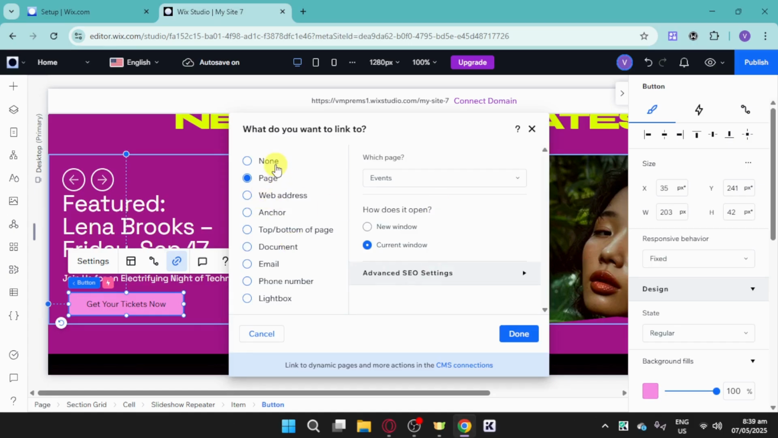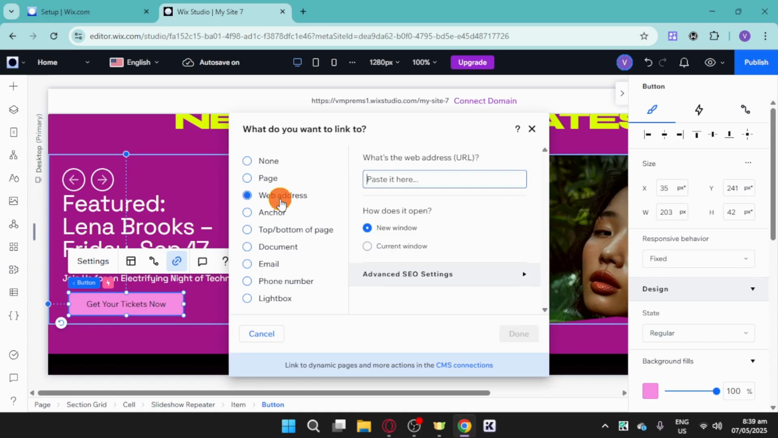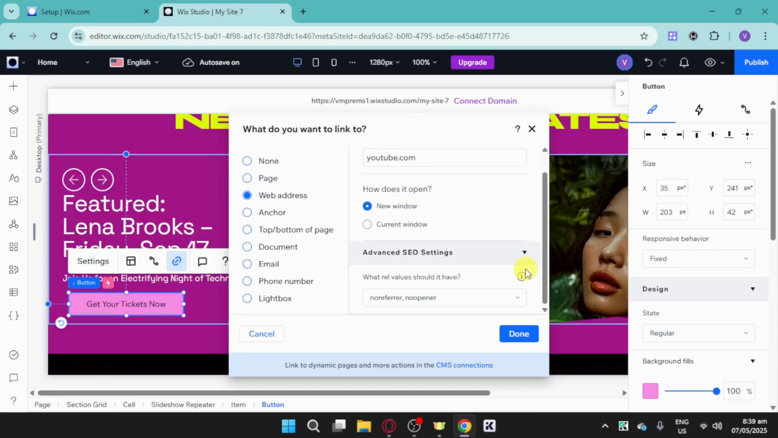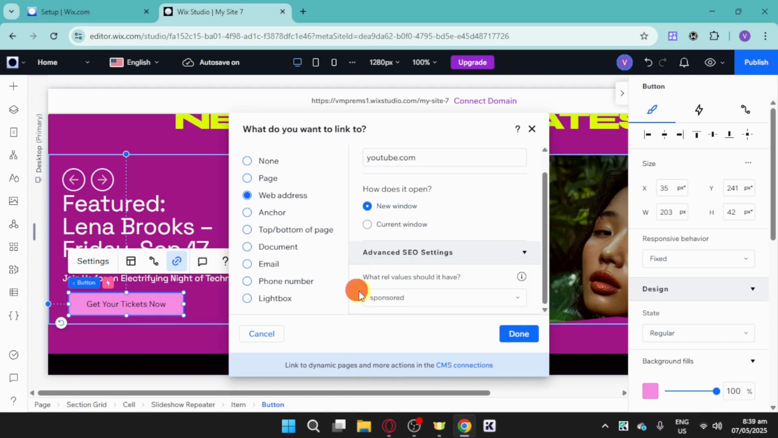So as of right now, it's linked, but if it's not linked, you can choose in here this web address in order to add a link to website. Now paste in here the actual link or URL that you want to add. Now it will ask how does it open? It could be new window or current window, and you can also explore the advanced SEO like no referrer, no opener, no follow, and sponsored. For example, if this link is sponsored, you can check this right here.